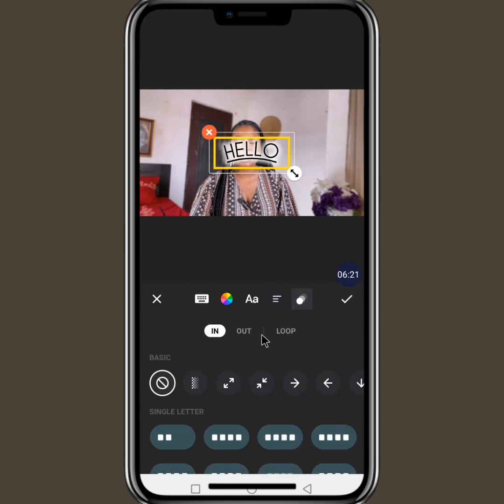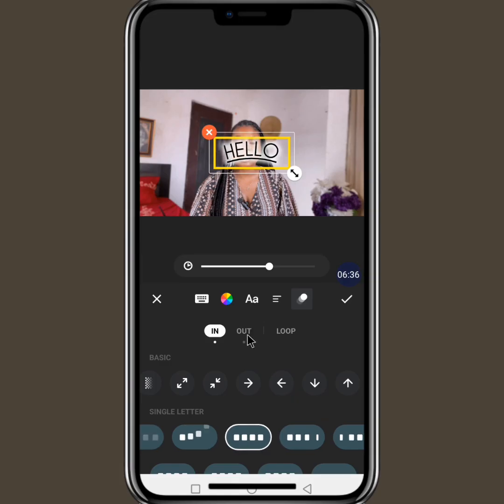Right here is to animate your text. So there are different animations. You can either animate it to come in and animate it to go out. So if you want it to come in this way, just select any animation that you like. You can select different animation. If you want it to go out, okay, it came in this particular way, and you want to go out in a different way, you can select that.